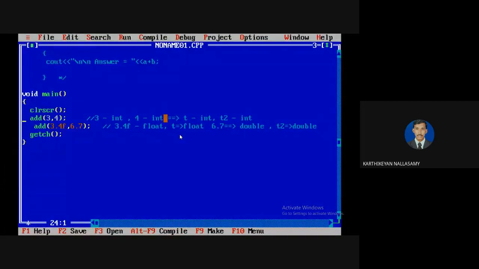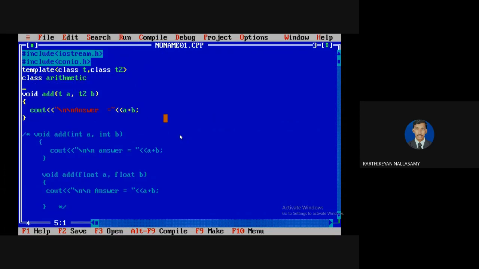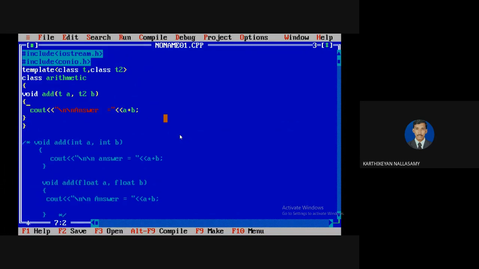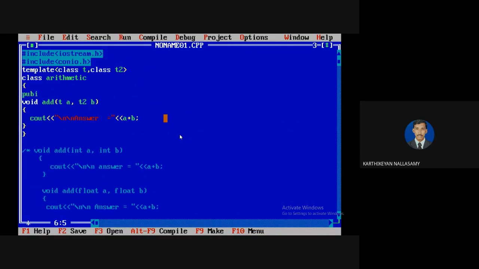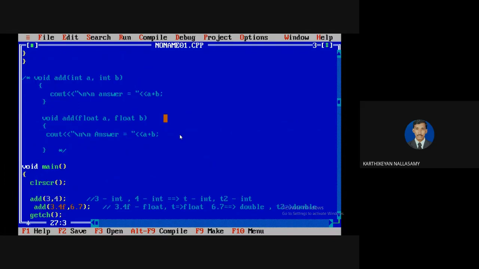Okay. For example, if I'm going to use the same concept for a class definition, for example, I'm going to create a class called arithmetic. In this case, I'm going to use public because we are going to access these methods. Here I didn't create any function, but actually I'm using one inside of the class. So here I'm using a class template, and we know that these methods will be accessed by using an object. My class name is arithmetic.